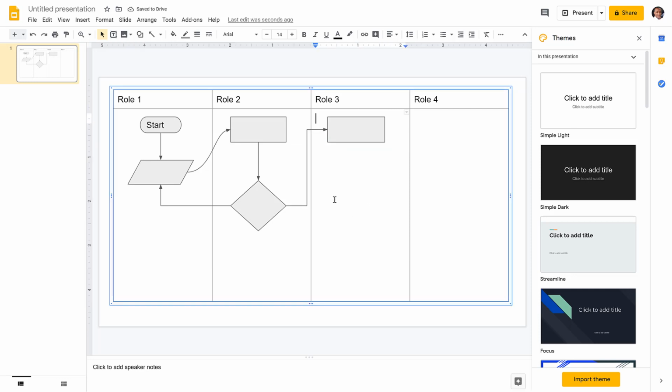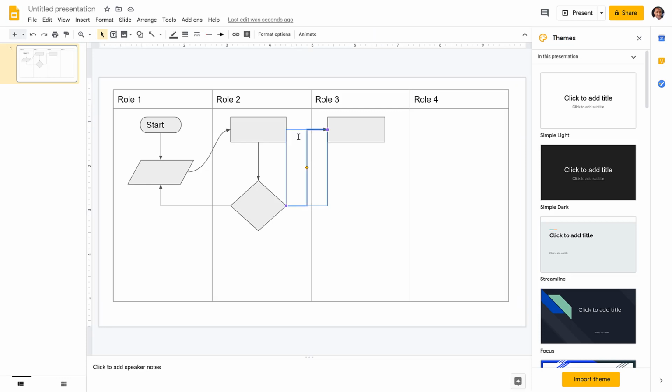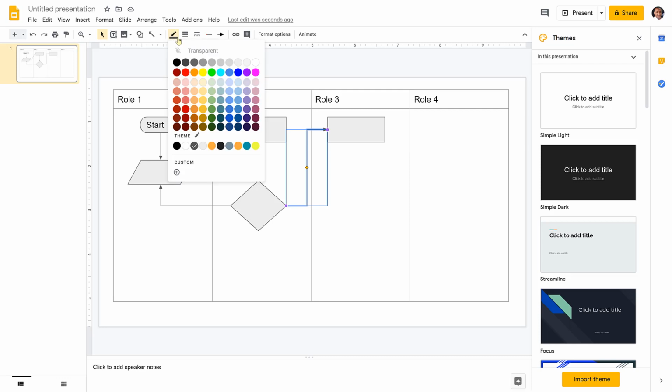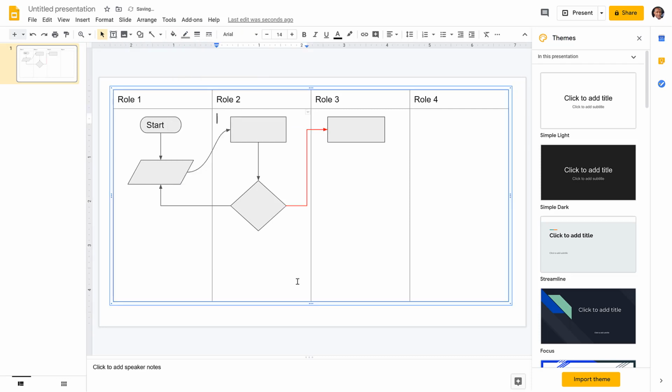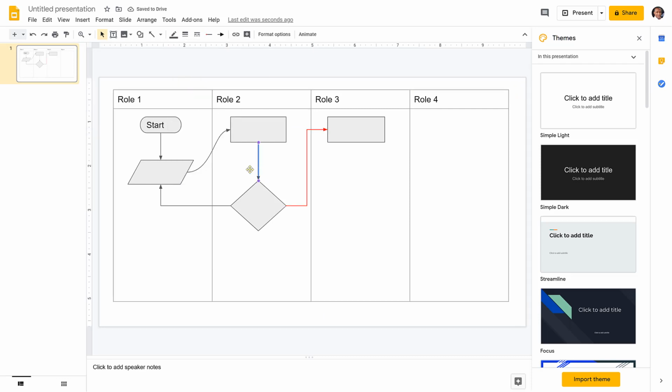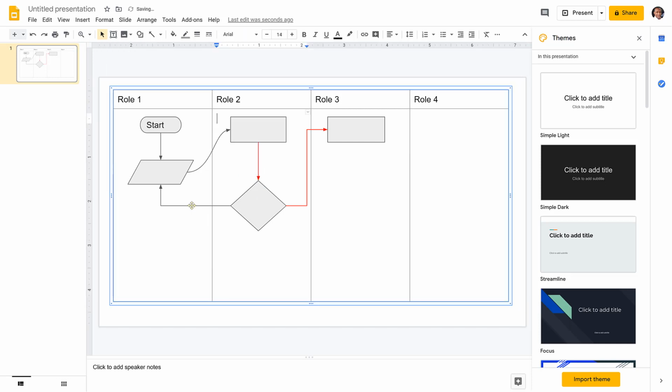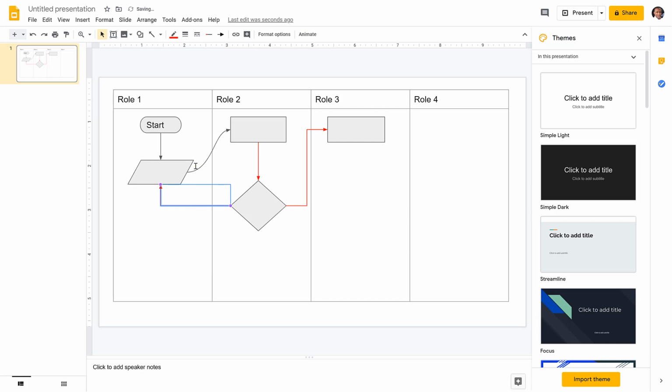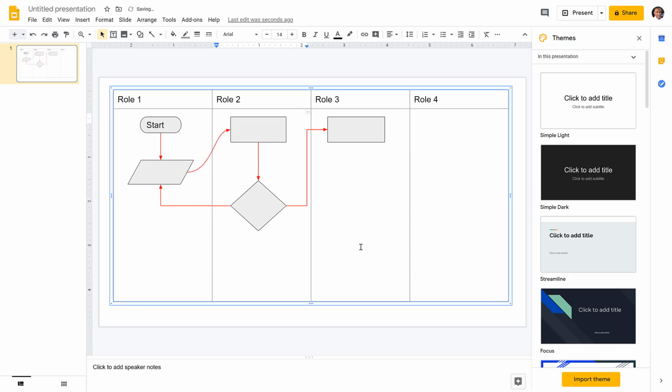Alright, so that's it. Now, this drawing looks pretty boring. Feel free to enhance your drawing however you want. For example, if I select this line, I can now change the color of the line to red. And I can select each one and I press Ctrl Y on your keyboard and it repeats the formatting. Ctrl Y, Ctrl Y, Ctrl Y. So we now have red connectors.